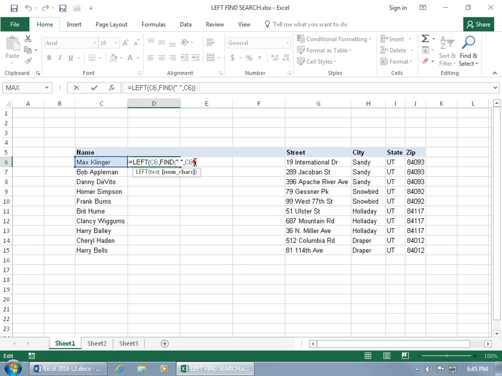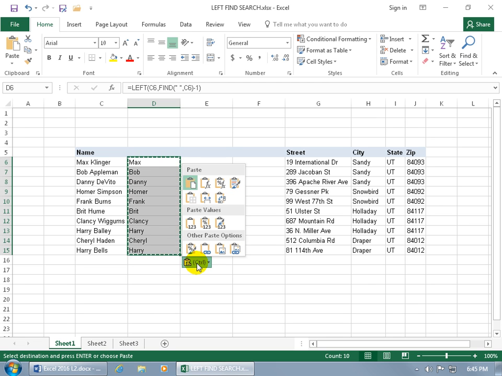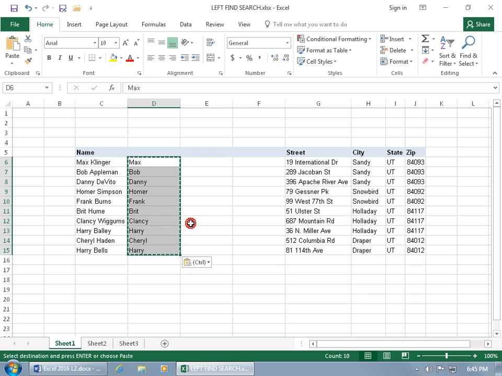What we want to do is come at the end of the find and type in -1, because we want to subtract that last character, which is the space character. Hit enter, and then go ahead and hover over the bottom right hand corner, double click really fast with the autofill, then Control C to copy, and then Control V as in Victor to paste, and then come down here, click on the paste options, and then click on paste values.